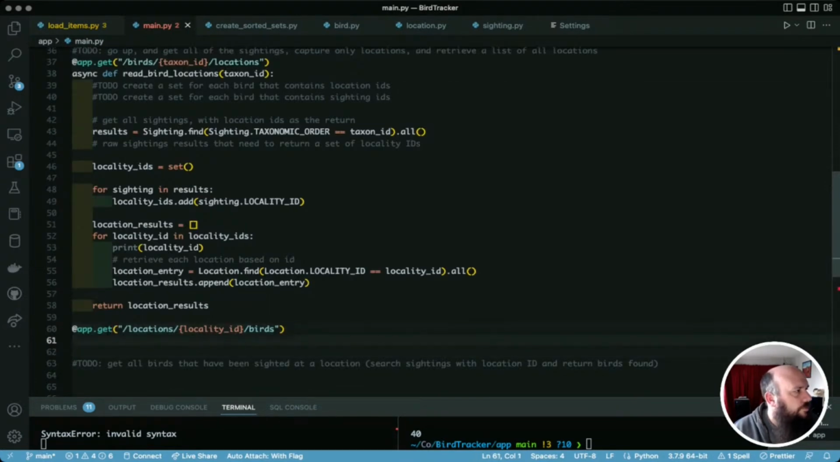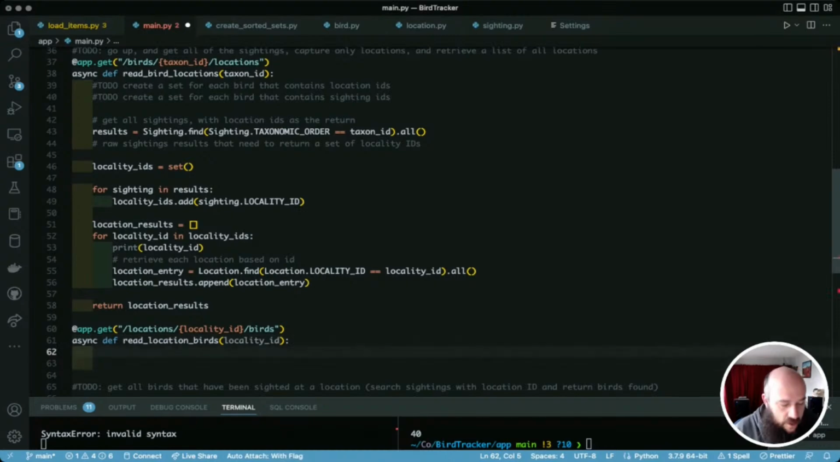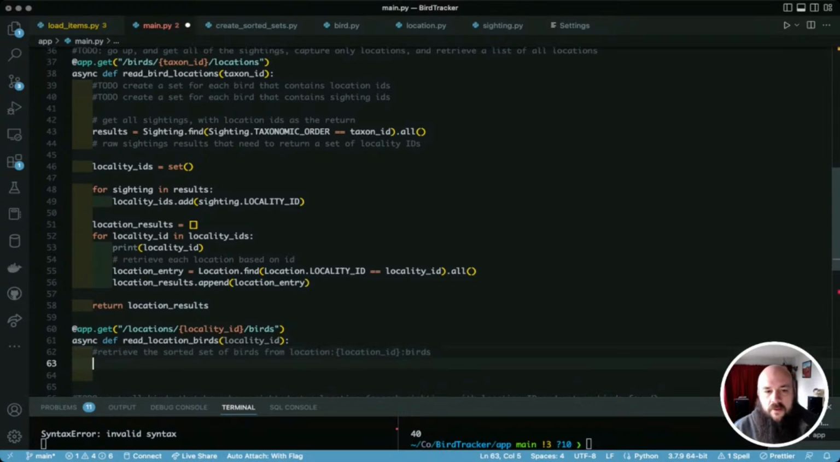So, async def get read location birds, and then I'll add in locality ID. Okay, and now all I have to do is, oh, I don't have to do any parsing. I already did the hard work. Retrieve the sorted set of birds from location, and that's all that we have to do.